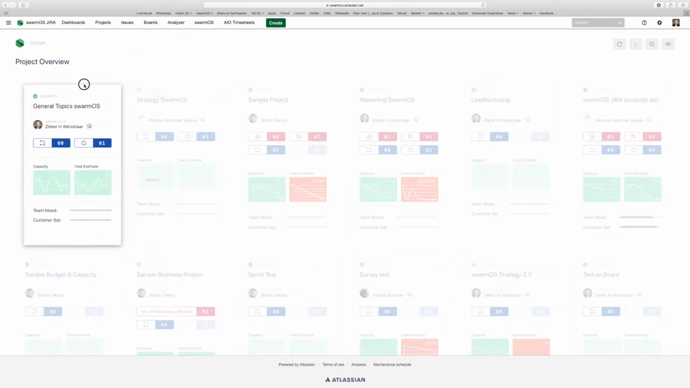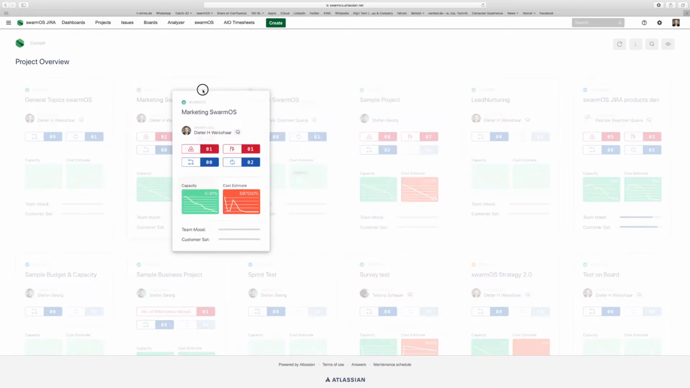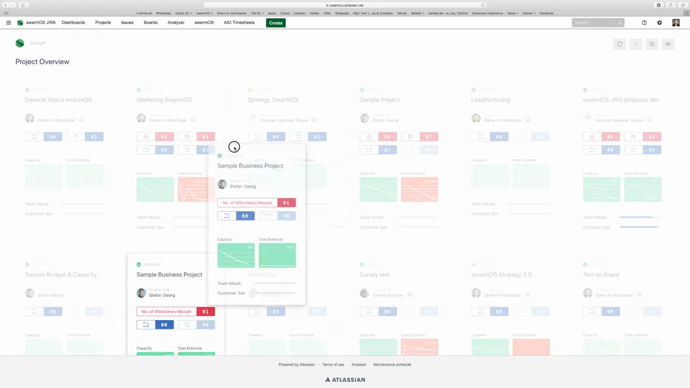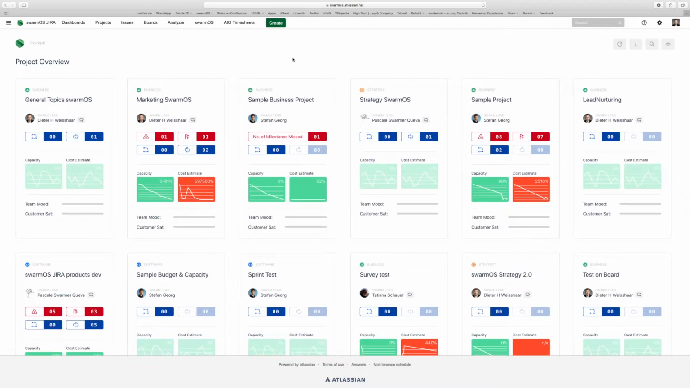The card view allows you to look at all of your projects at one time. You can sort those projects and make it your personal dashboard to choose the projects you really want to take care of first. You can as well update all of the numbers provided to you by pushing the refresh button, which will provide a more frequent update than swarmOS Cockpit does on its own.